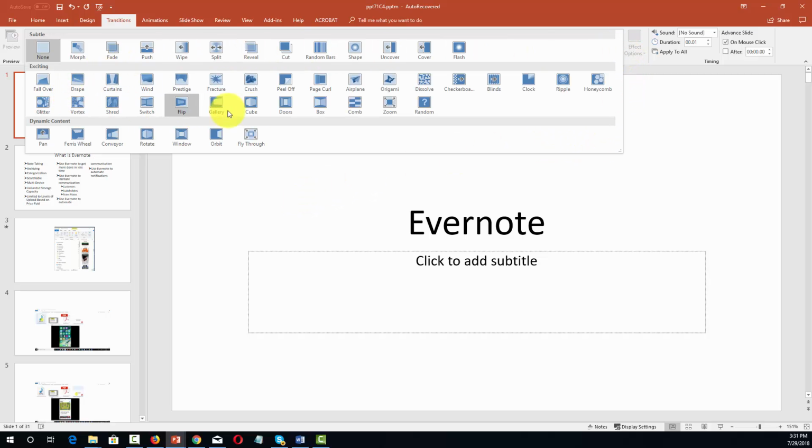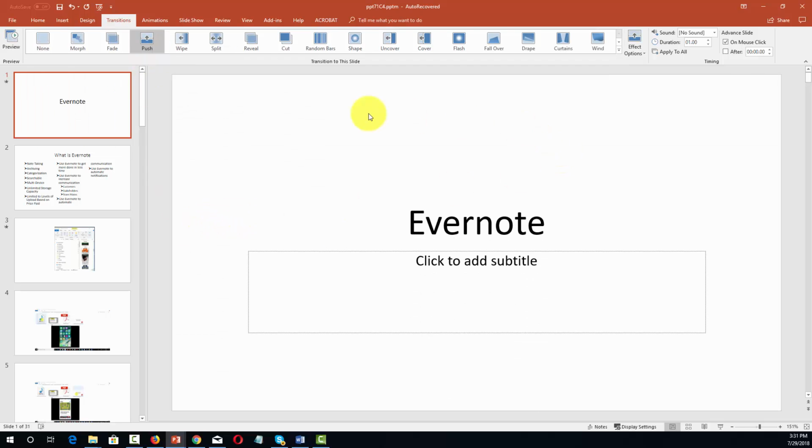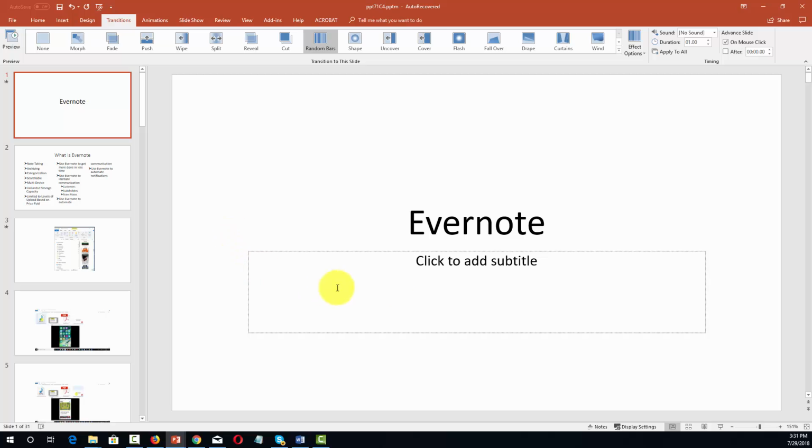You have a number of different effects that PowerPoint will allow you to do. For example, we can place a push transition so that every slide appears so that it pushes up the slide after it. Or we can use something like random bars, where the slide will come in and appear in that manner.